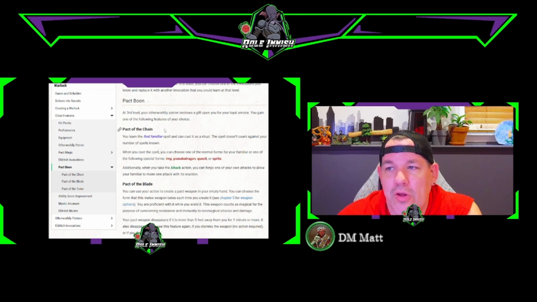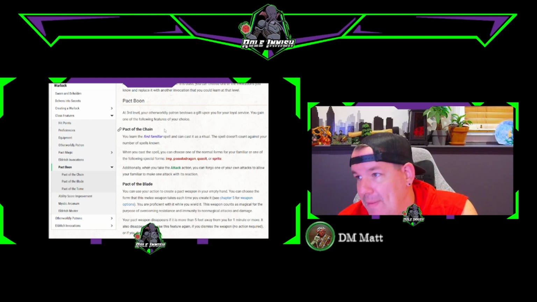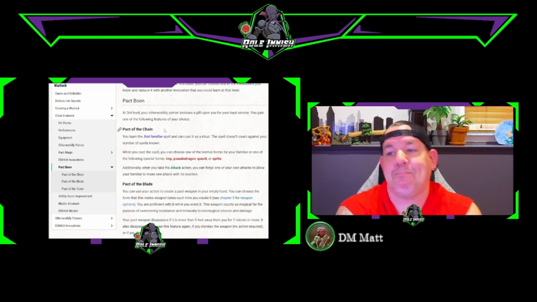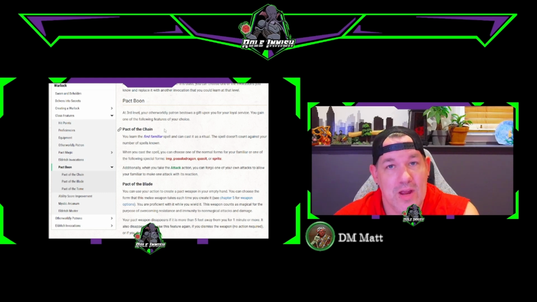When you cast the spell, you could choose one of the normal forms for your familiar. Those are listed in the spell. Or you could pick something special like an imp, a pseudo-dragon, a quasit, or a sprite. Additionally, when you take the attack action on your turn, you can forgo one of your attacks to allow your familiar to attack with their reaction, which is pretty cool. Because some of the newer options that are special and unique to the Warlock class, like Pseudo Dragon, have a sting and can do certain very cool things.